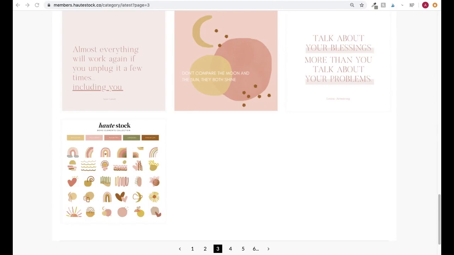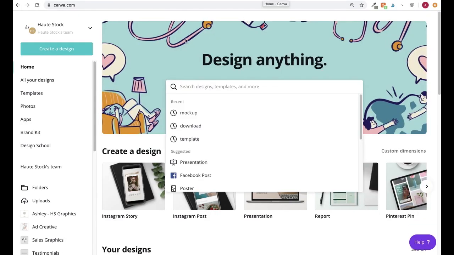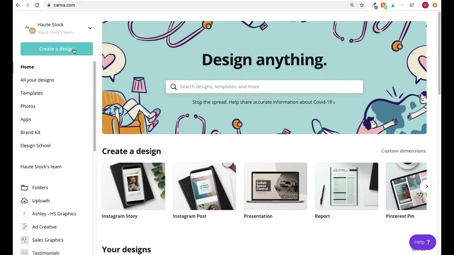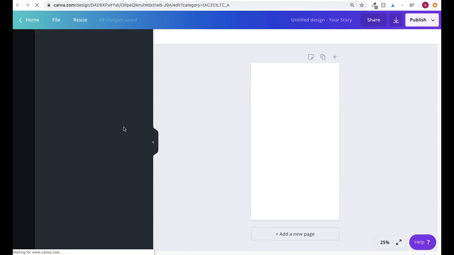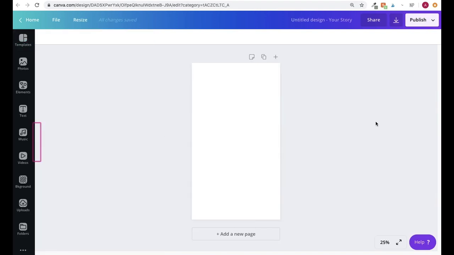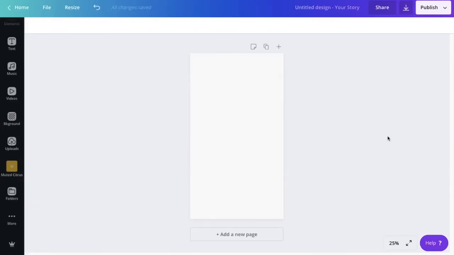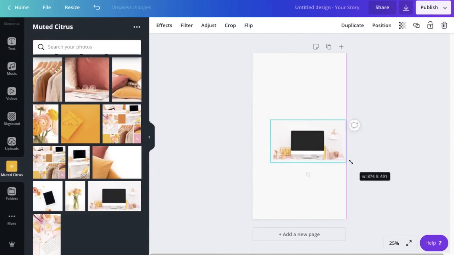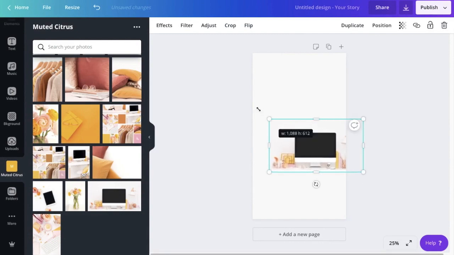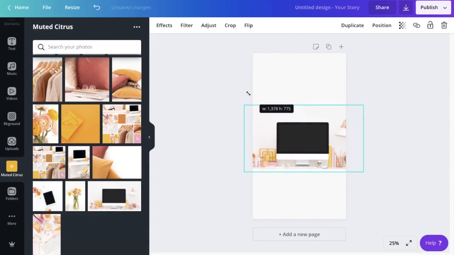Now we're ready to jump into Canva. Once in Canva, you can select your canvas dimensions. I'm going to go with Instagram story size so I can include it on my blog but also share it with my followers on my Insta story. From here, I'm going to set up my background image with one of Hotstock's many tech mockup images. I'll resize it so that the desktop screen is big enough to see.